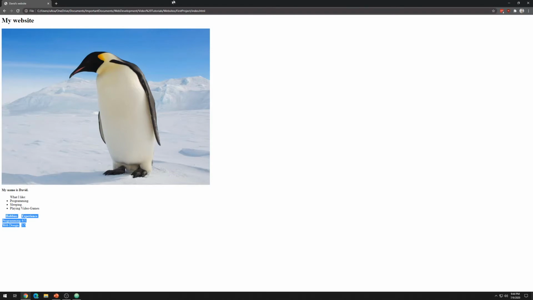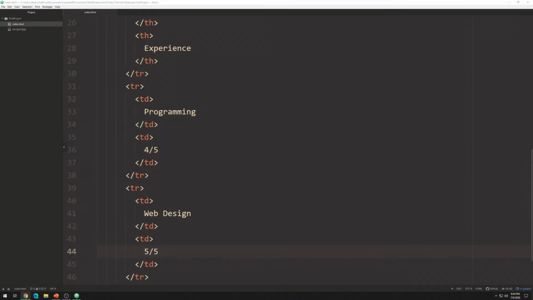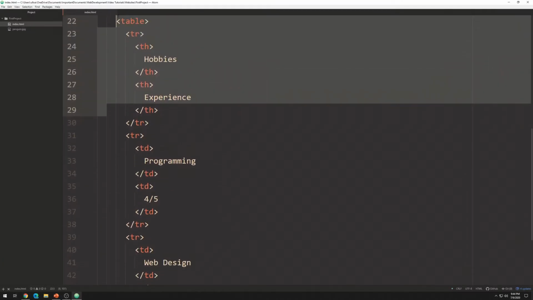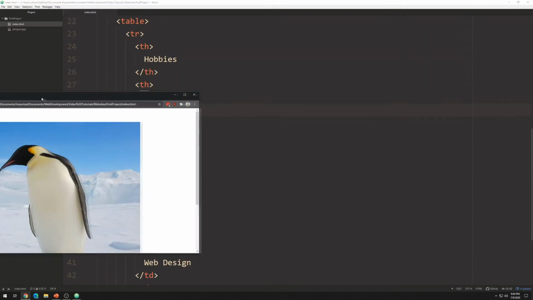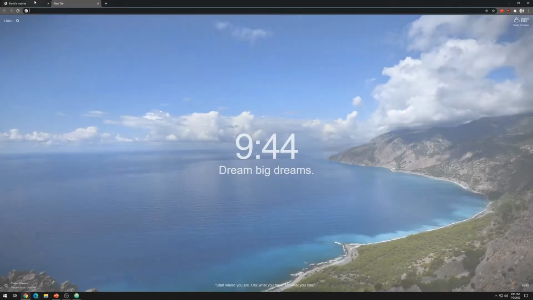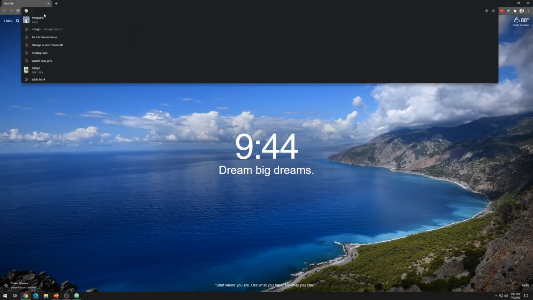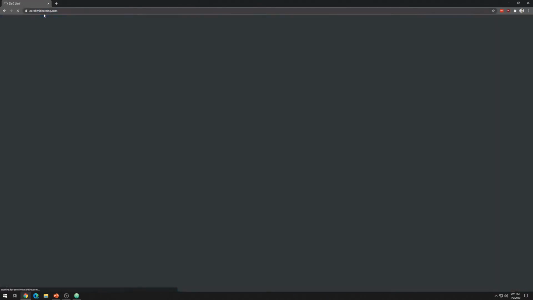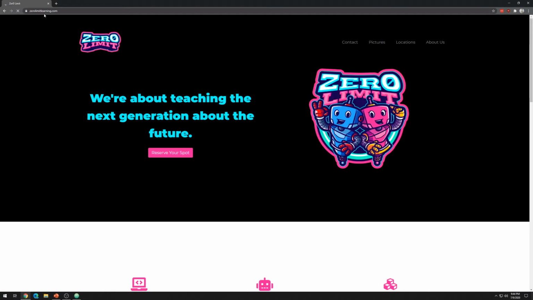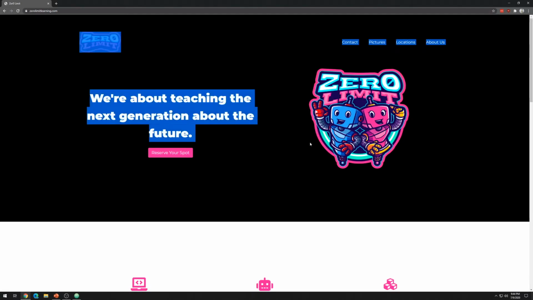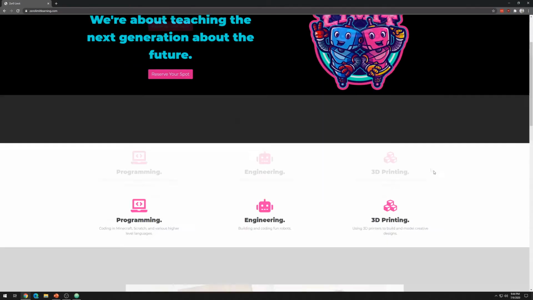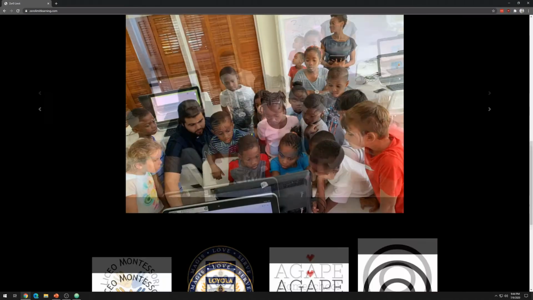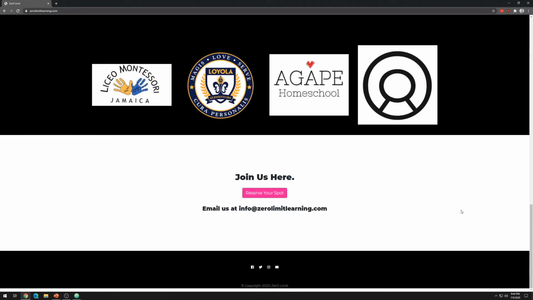Let's go over here, and I think a good example is seeing it in practice. Okay, it's not a very complicated tag, but just to see it in practice is best. So ZeroLimitLearning.com is the website of Zero Limit that I created. Now, one of the most apparent things on this website is the sections. Right? We have this really black section, we have the white section, the black section, the white section.